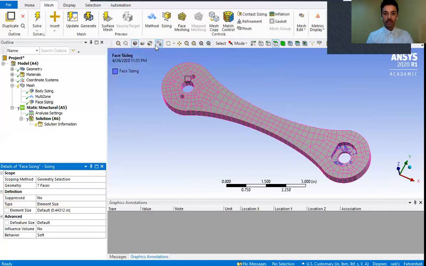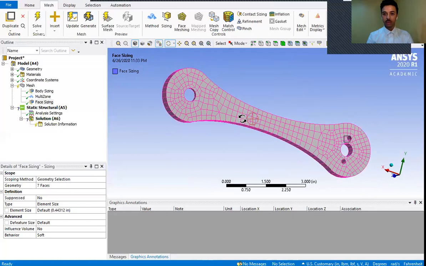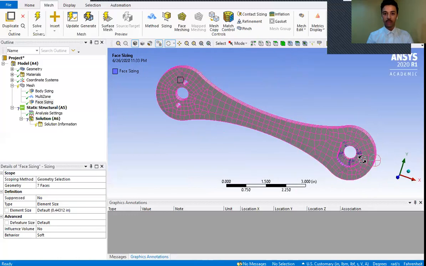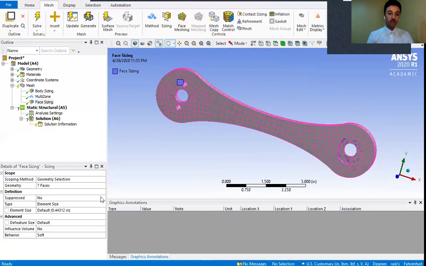It's pretty nice. So what is the size that I wanted to be applied on every element inside of these phases? Let's say I want it to be, for example, 0.125 inches.